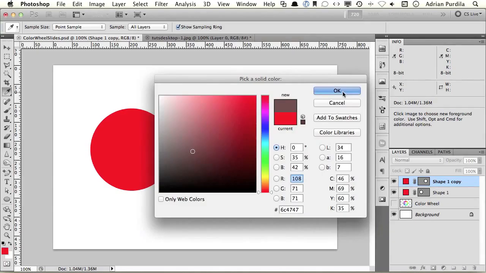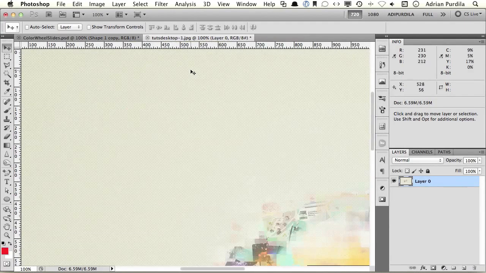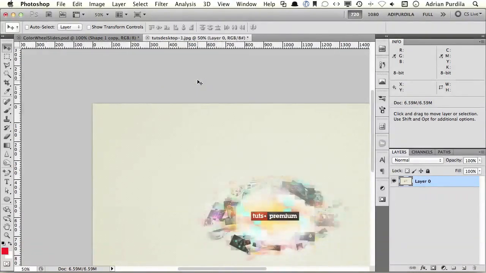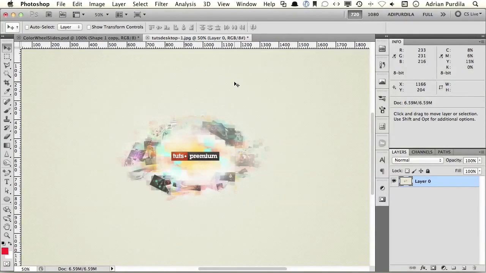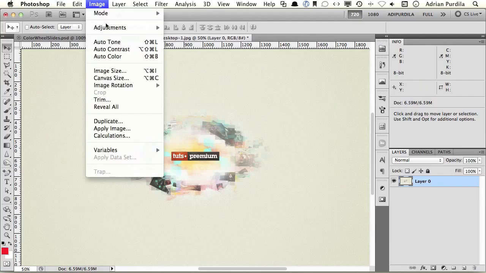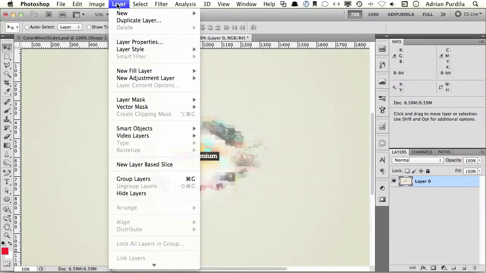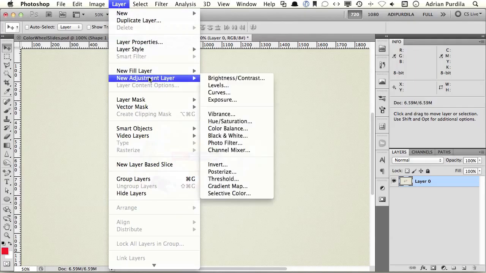Okay guys, lastly, let me jump to this picture right here of Tuts Premium, and let's do a bit of desaturating exercise. Now desaturating means taking out all the color information basically from a color, so you turn it into black and white. So watch what happens if we go to image, adjustments, layer, new adjustment layer, hue, saturation.